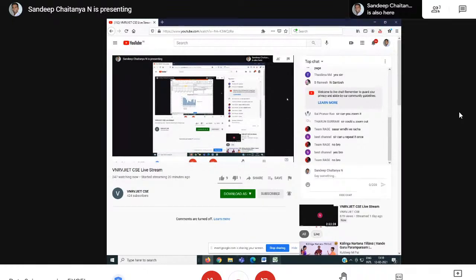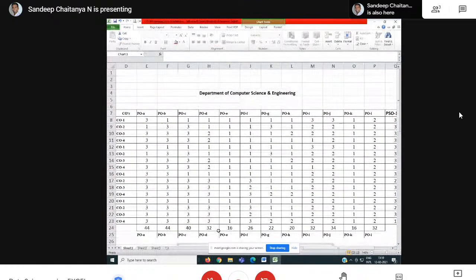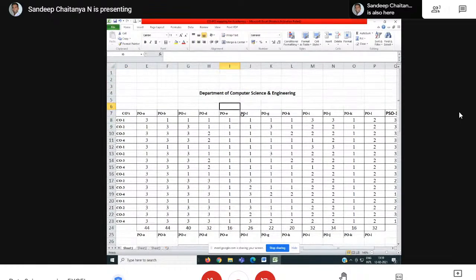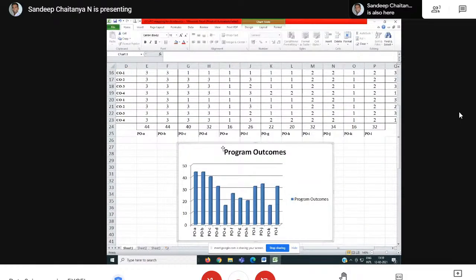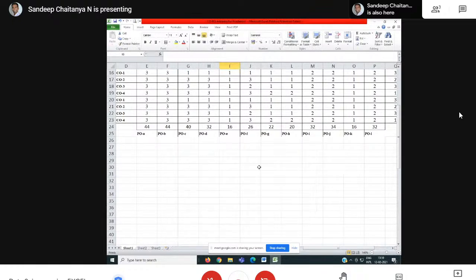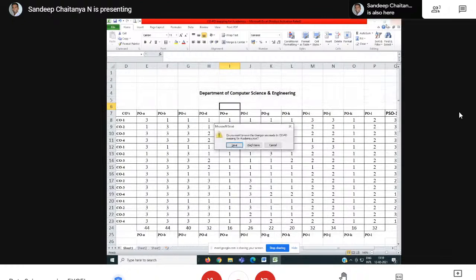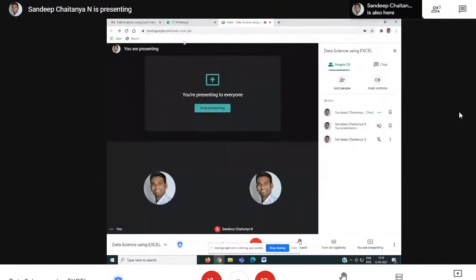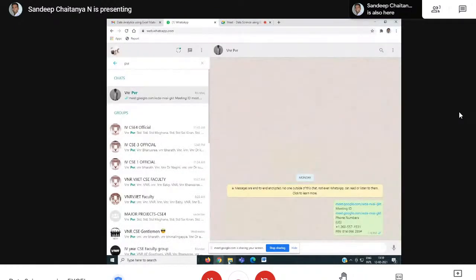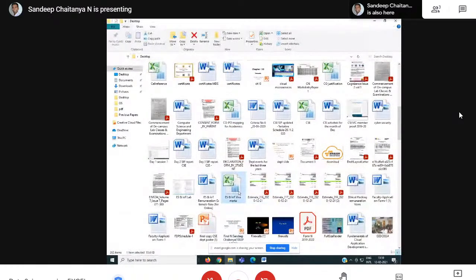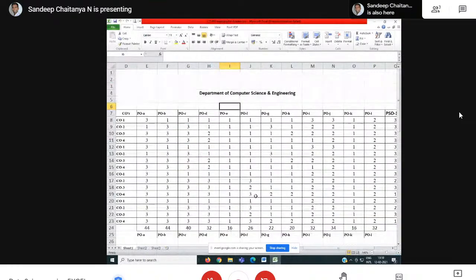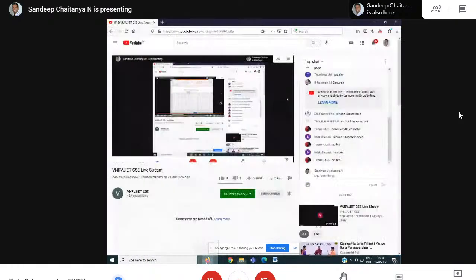So don't get tense, my dear students. I'm sharing the Excel sheet right now to your WhatsApp group so that you can work out these things. Once I share it, I will delete this. After deleting, I will share it for you. Okay, this is the file. Within 2 minutes, you can get the required things.